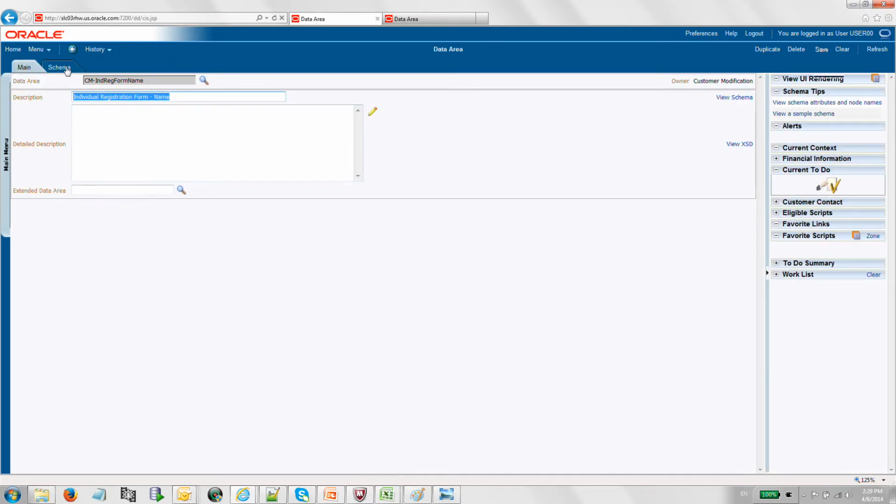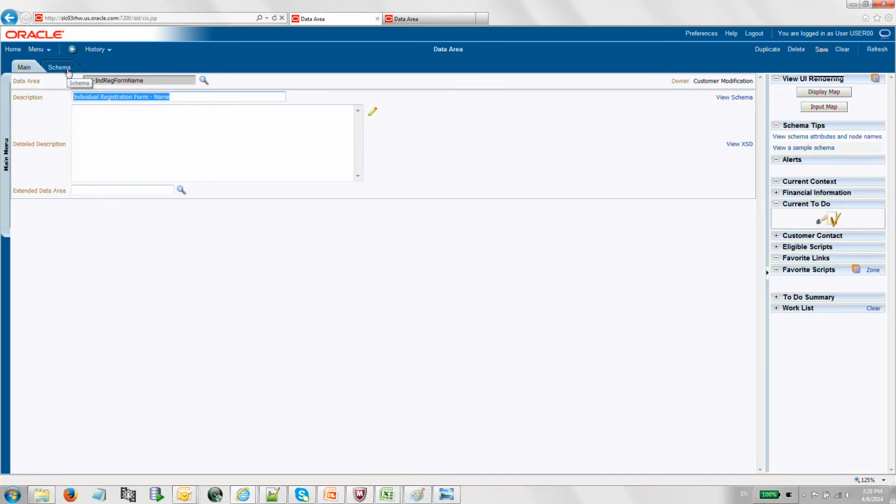Now let's say I would like to add into the individual registration form a suffix field, and let's say a middle name, which I don't have currently in this particular data area. So one option is to create another data area with those elements in order to add them directly in. But there's another method of doing that, without changing or doing anything to this particular data area at all, and that is to use something called an extended data area.